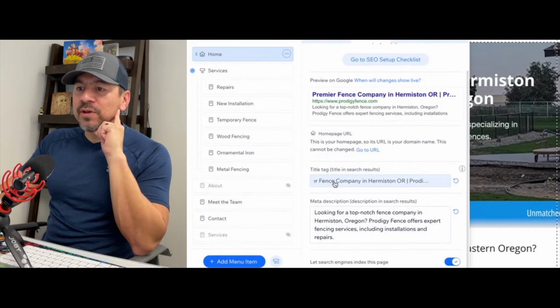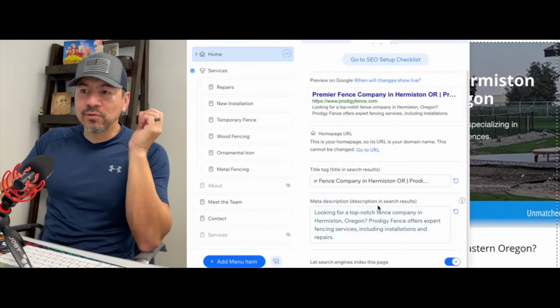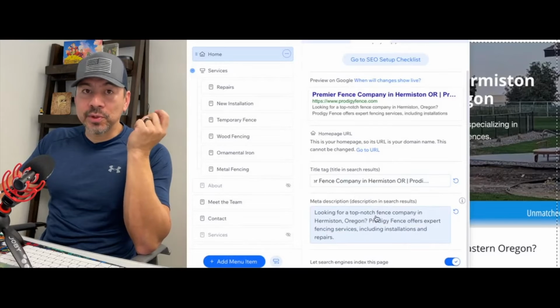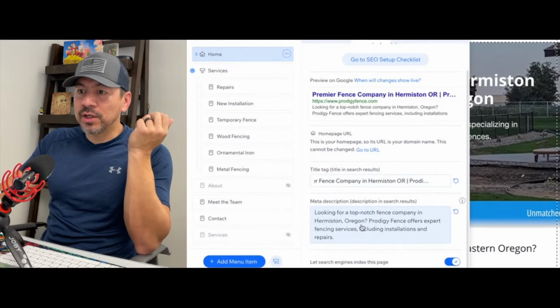See, Premier Fence Company, Hermiston, Oregon. Looking for a top-notch fence company in Hermiston, Oregon. So, top-notch fence company, Hermiston, Oregon. See how we cleverly added the search term we want to get found for, fence company, Hermiston, Oregon, in the meta description and the title tag.